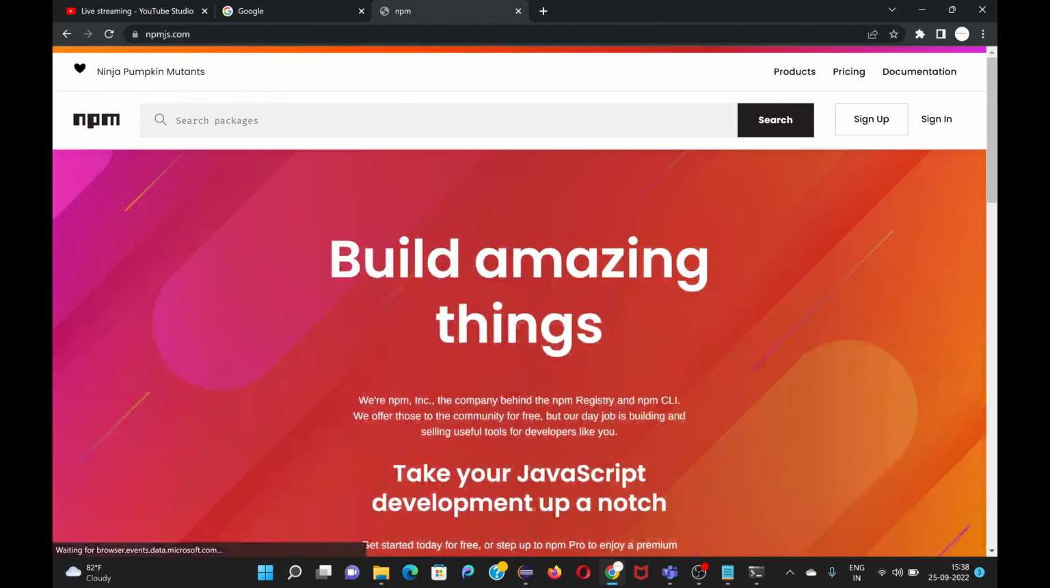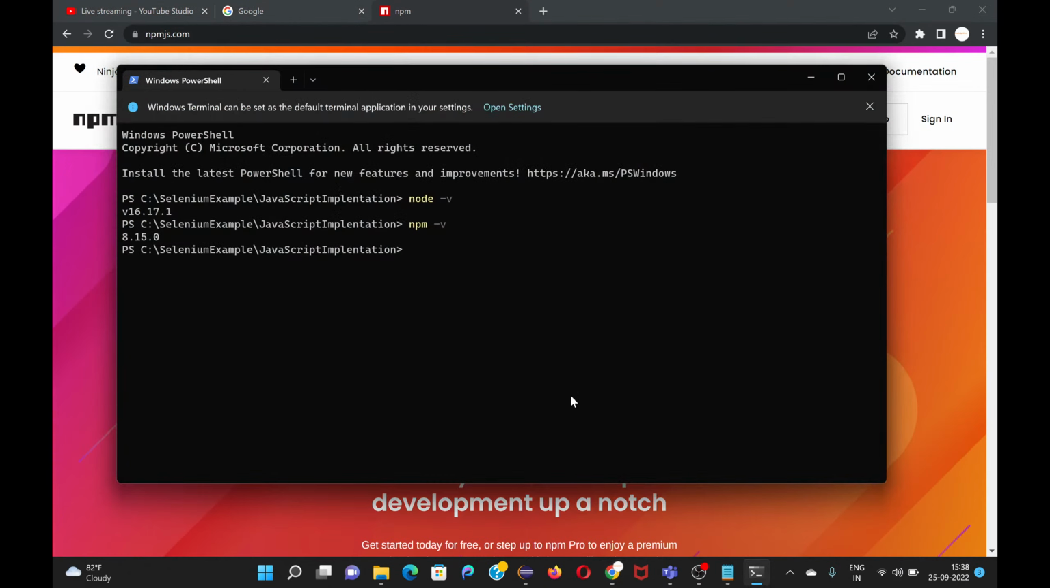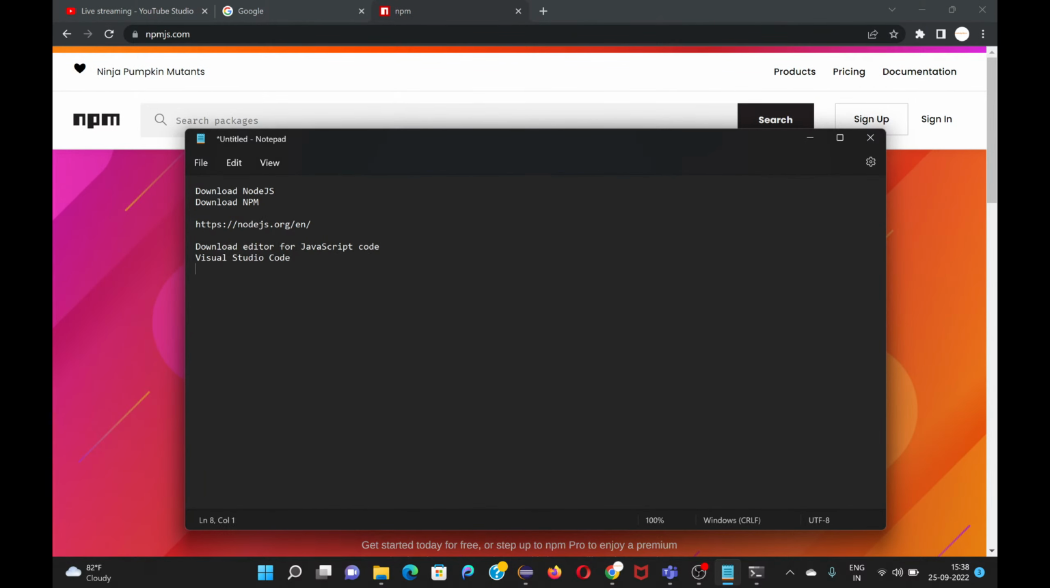npmjs.com is the site where you will find all the npm packages. So I'm going to npmjs.com. If you want, I can write that down for you. So in Visual Studio, I have just gotten in. Then I can validate the version of Node and npm by node -v and npm -v. This will say what the version of Node is and what the version of npm is.